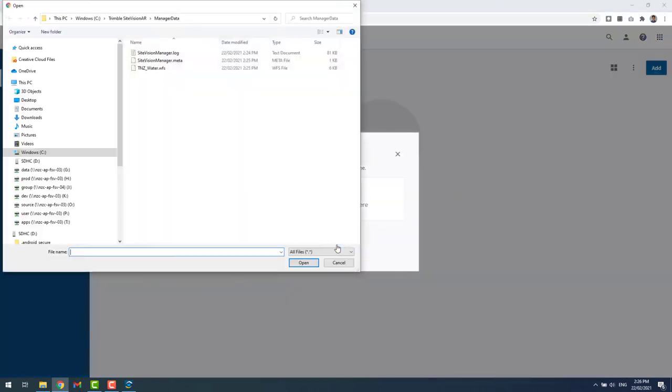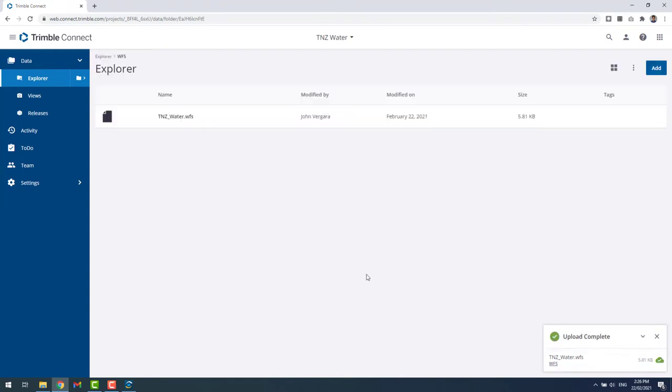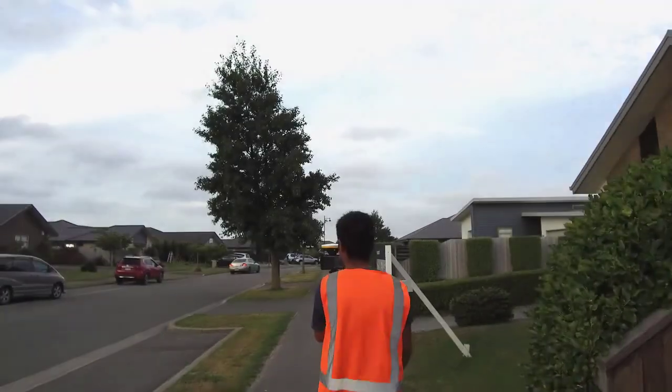Also remember that web feature service data is fully compatible with the SiteVision visualization rules engine. This allows you to define specific colors, represent accurate 3D pipes, or even replace points with custom 3D models.